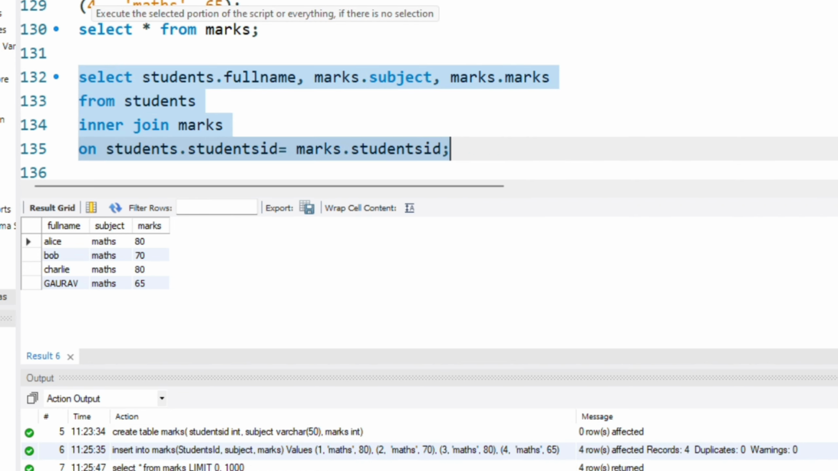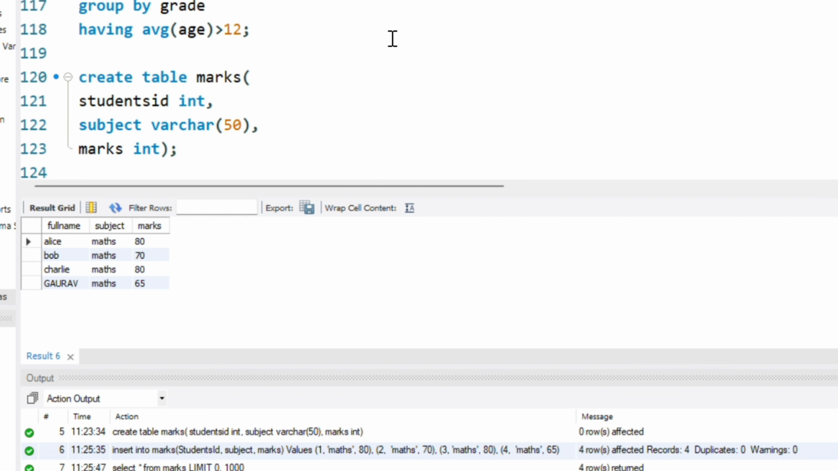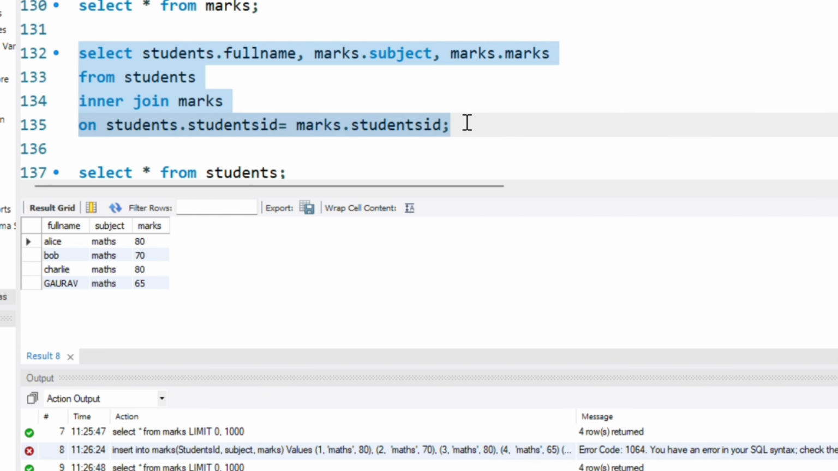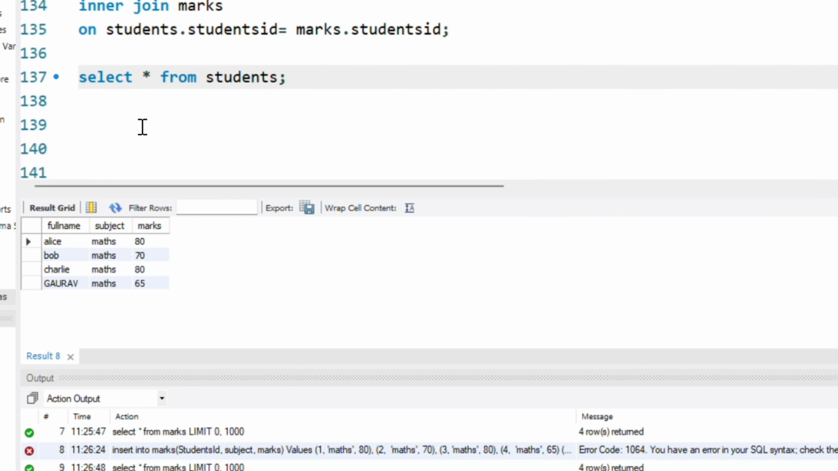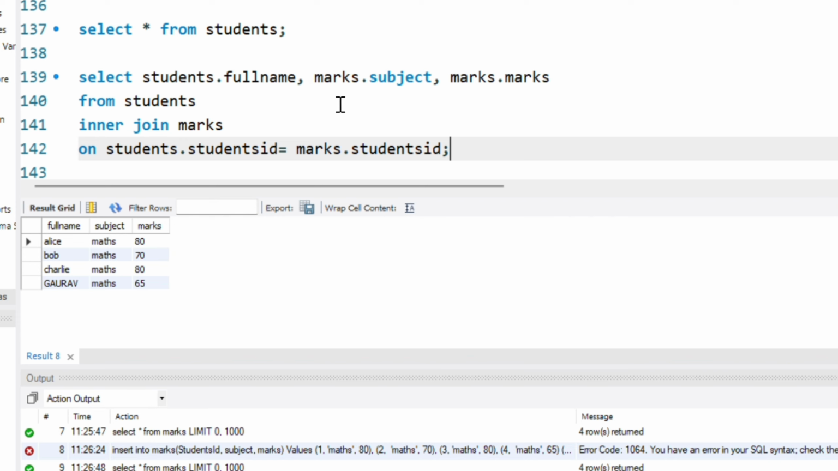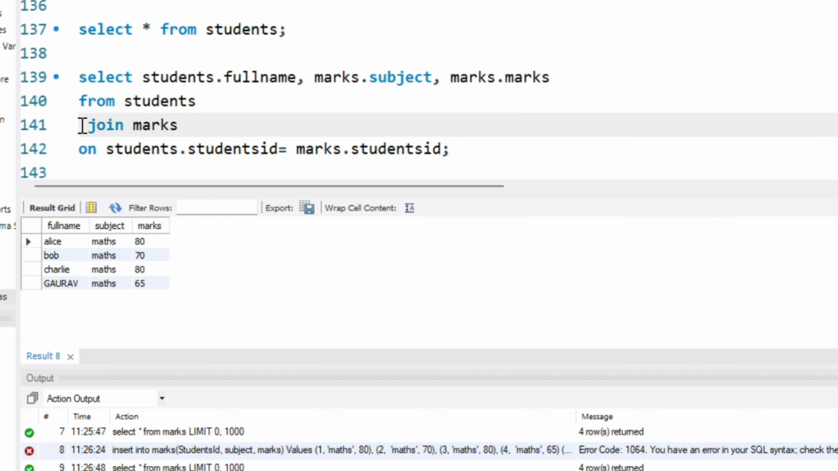See, there were only 4 ids in the marks table, but there were more IDs in the students table, but only 4 are retrieved because only those which are matching will be retrieved. Okay, let's do left join. So what does left join do? It returns all the rows from the left table and matched rows from the right table, and if there is no match it shows null value. Okay, let's see it.